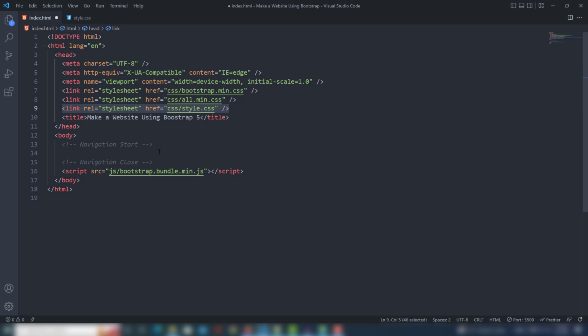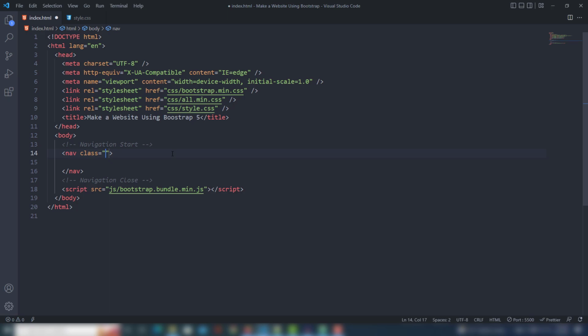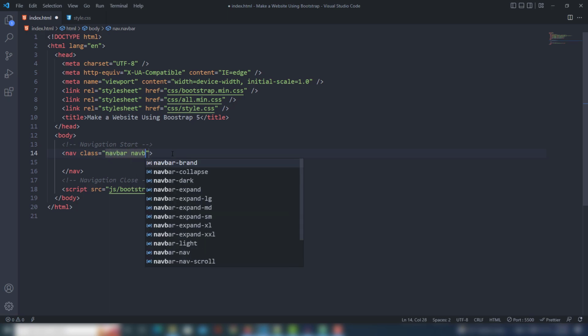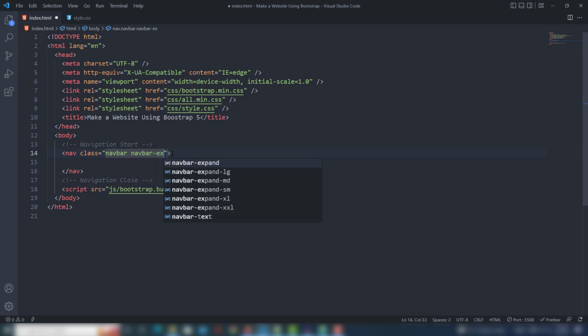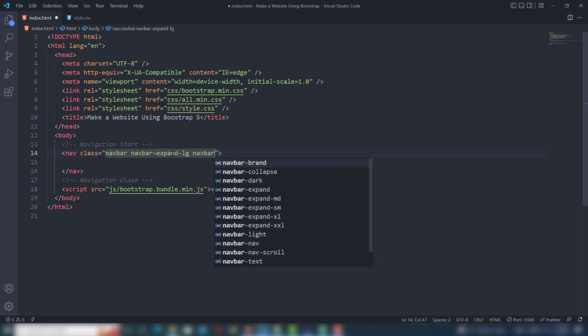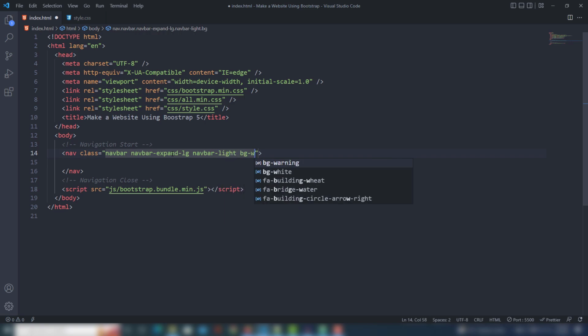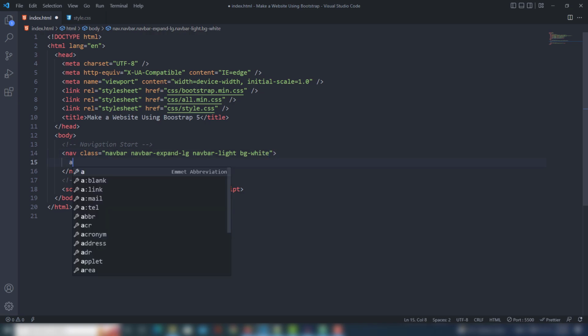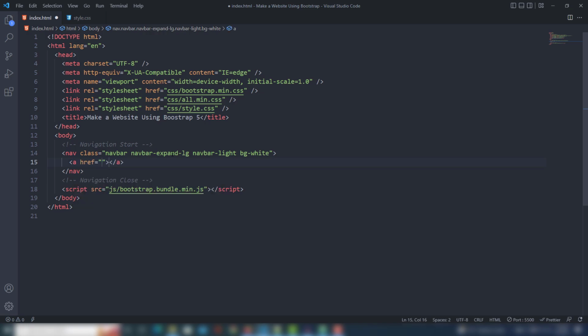So let's get started working on the navigation bar. Step number 1, write the nav tag, write the class navbar-expand-lg, where lg means large screen size. Then I'm going to use navbar-light bg-white, right? And then inside this section I'm going to use the anchor link. Inside there I'm going to use index.html.